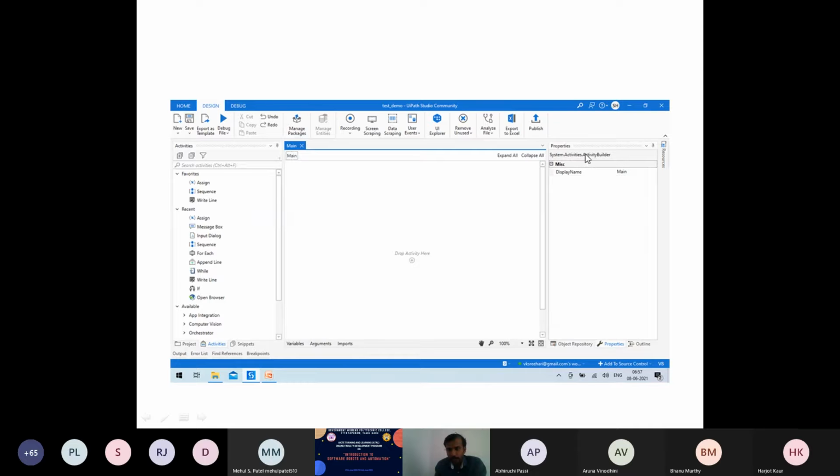On the right side, you'll see the properties. In the center, you'll have a place to work. This is your workspace. You are going to program by dragging and dropping activities into this space. On the left side, you have the activities, the required activities.